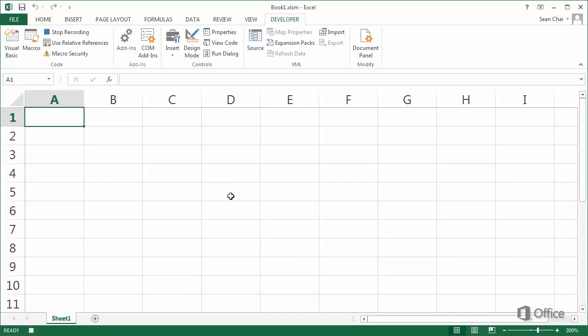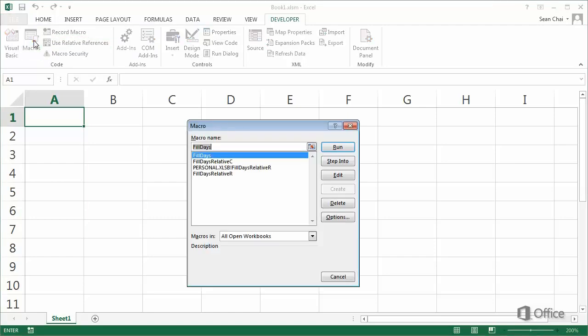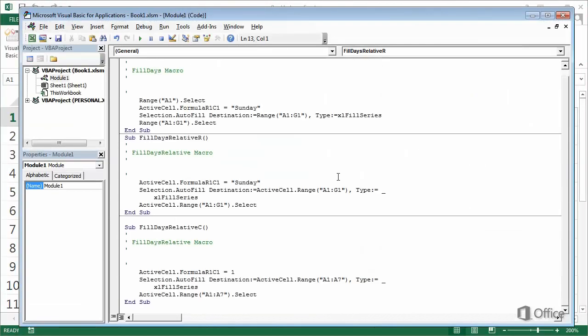Just as quickly, I'll stop the recording because I didn't really need to record the steps, because I'm just going to copy over them. I bring up the Macros dialog box, and now you can see the macros I have. And here's the macro I just recorded in my personal macro workbook. And here's the macro that I want to copy. I click Edit, which brings up the Visual Basic Editor. And this is the macro, sub fill days relative R.